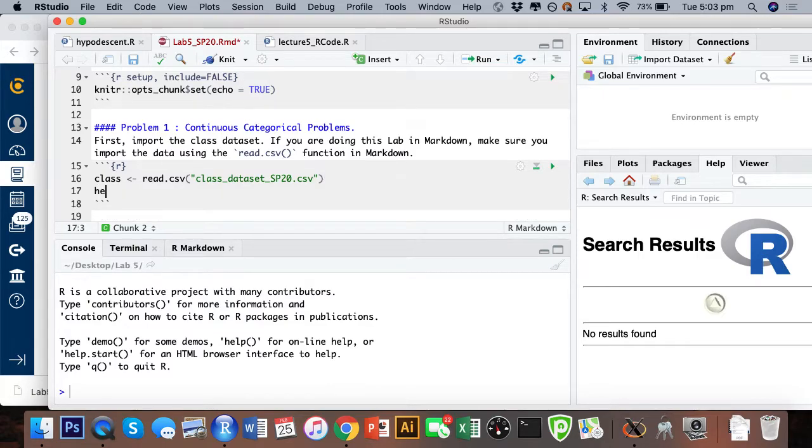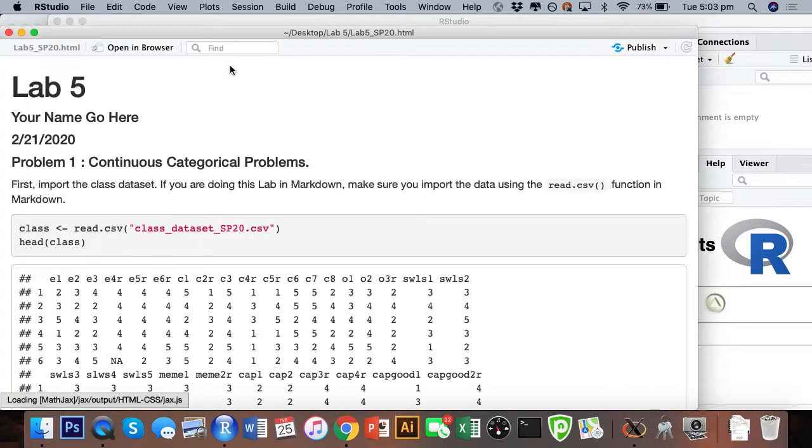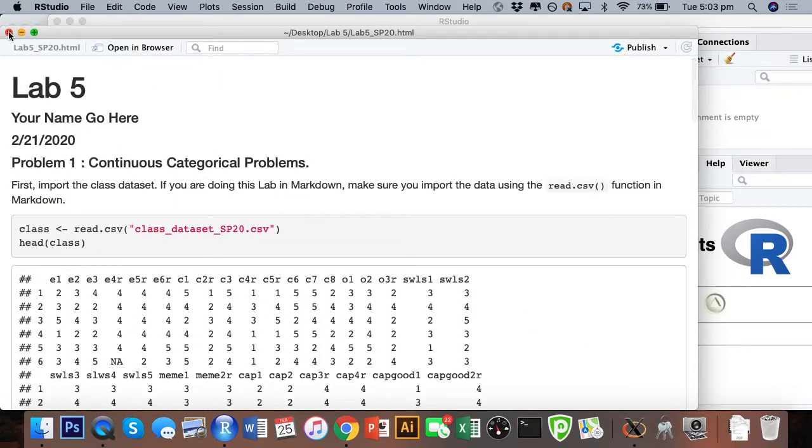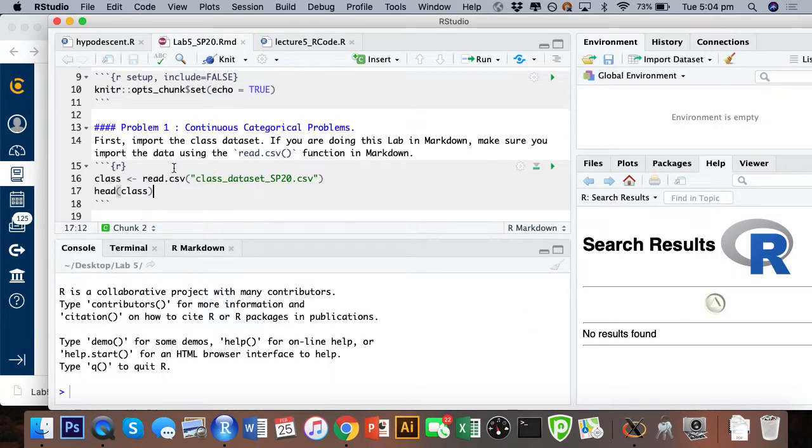And if I just want to check it, I can say head, class, and because I've added something new, now I want to knit, just to check that this works. So knit it. Looks like it worked fine. But this is always a source of problems. And it seems to me that the problems usually come from students not really knowing where their Markdown file is, not really knowing where the class data set is, downloading the class data set without the .csv, or writing the wrong name of the class data set for some reason.